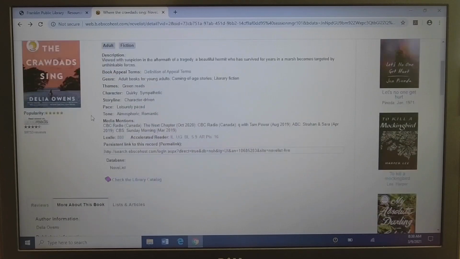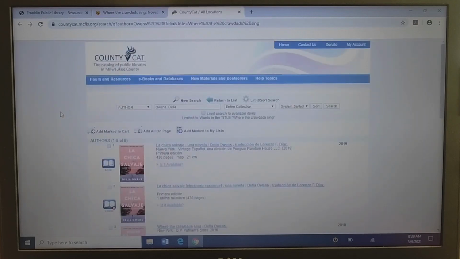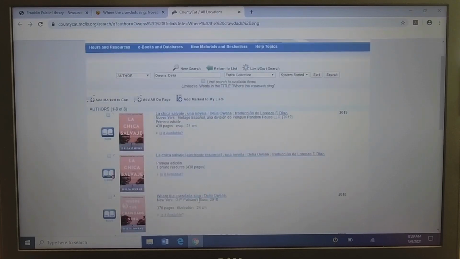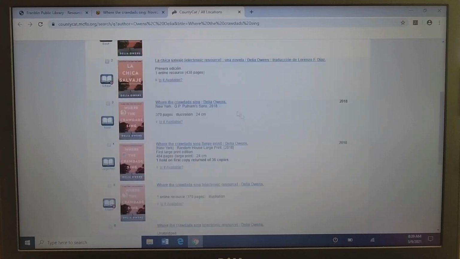Another really cool feature here is that this is linked with our library catalog. So you can click down here, check the library catalog, and it'll actually take you to County Cat, which is our catalog, and show you all the copies we have. And so it'll show you anything that we have with this title, so including ebooks. These are actually Spanish language materials. Here's the English physical book, and let's go click on that.